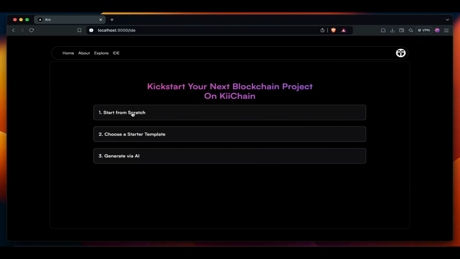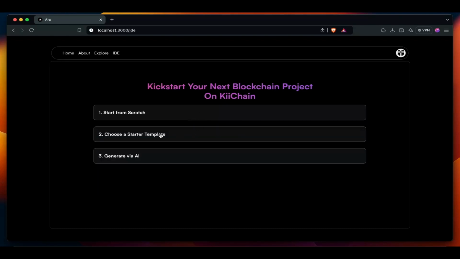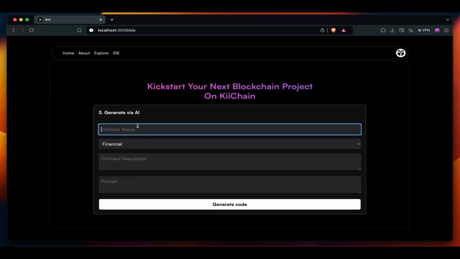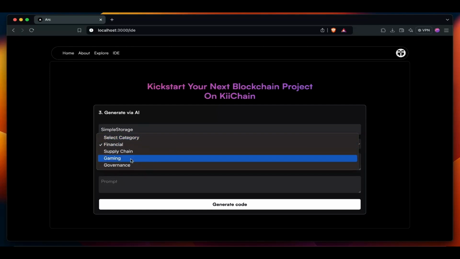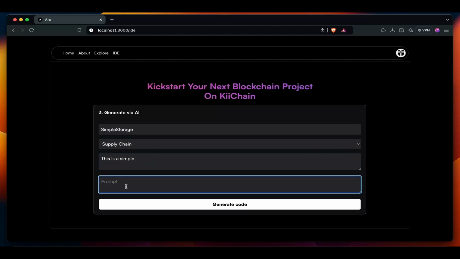These are the other ways to start our project. We can start the project from scratch. We can import different libraries. Currently OpenZeppelin is the only one available, and we can also generate via AI. Let's see this example. We can name a contract like simple storage, with some category. This is the description which we need to provide.